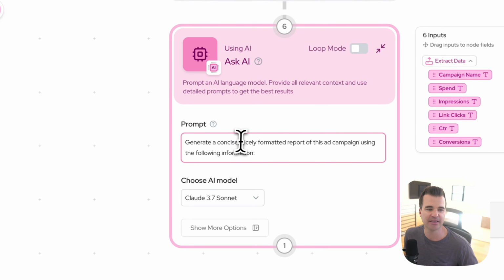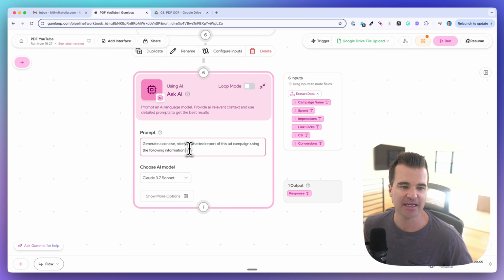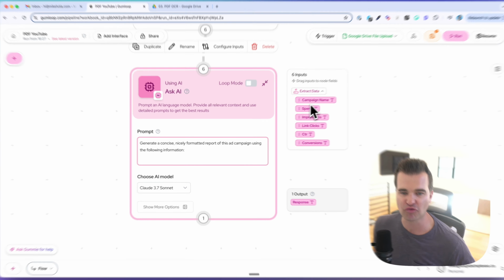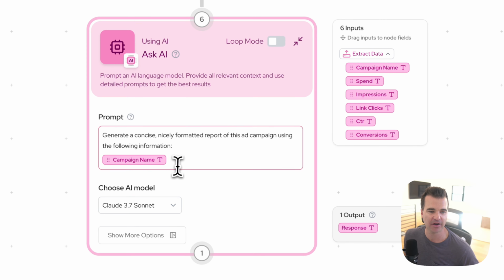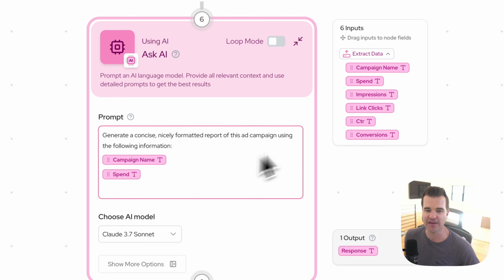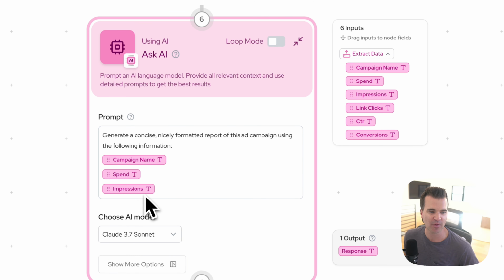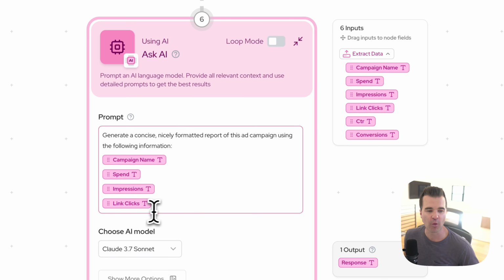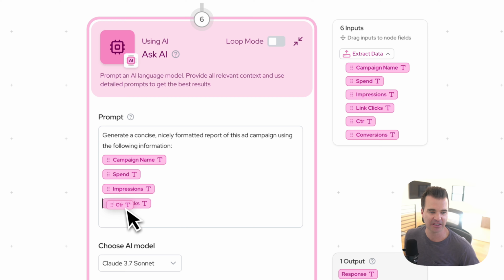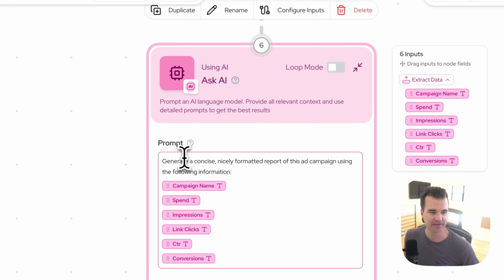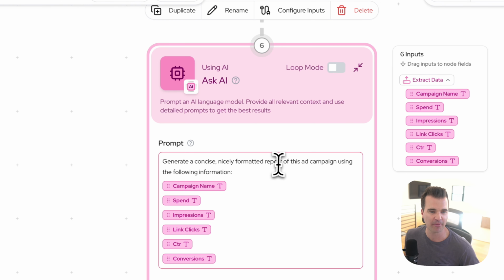So what I'm going to say is create a concise, nicely formatted report of this ad campaign using the following information. And I'm going to drag in all of our output here, right? So I've got the campaign name, I've got the spend. So this is me feeding the AI, or if you want to think about it like ChatGPT, all of the context for the prompt that I'm giving it, all right? It's just drag and drop with Gumloop.